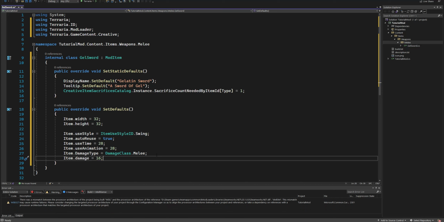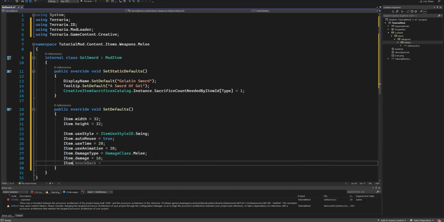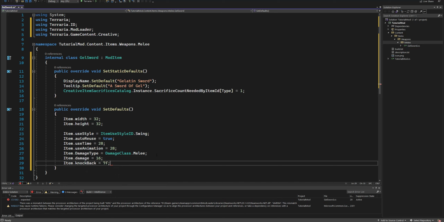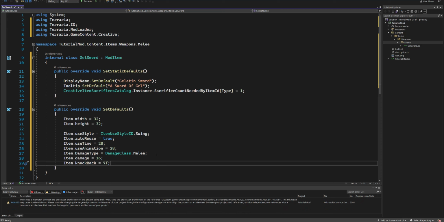Now after I've done that, let's go ahead and add the knockback. Let's do 7f. Now that should be everything. You're going to have to add an image, of course, after this, and it has to be 32 by 32.